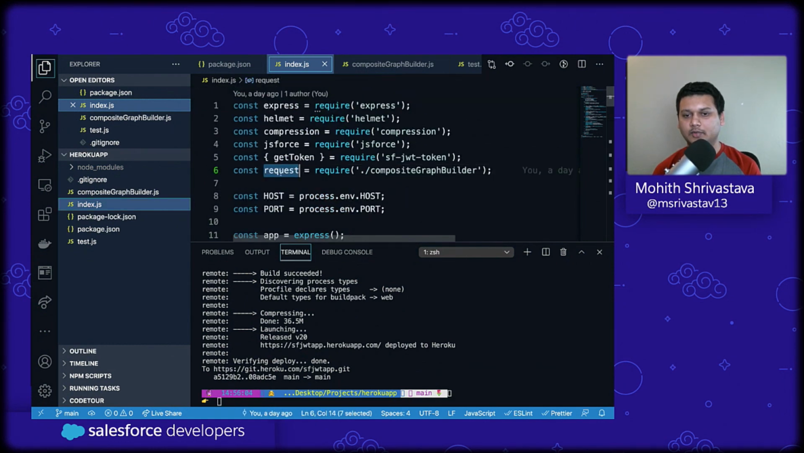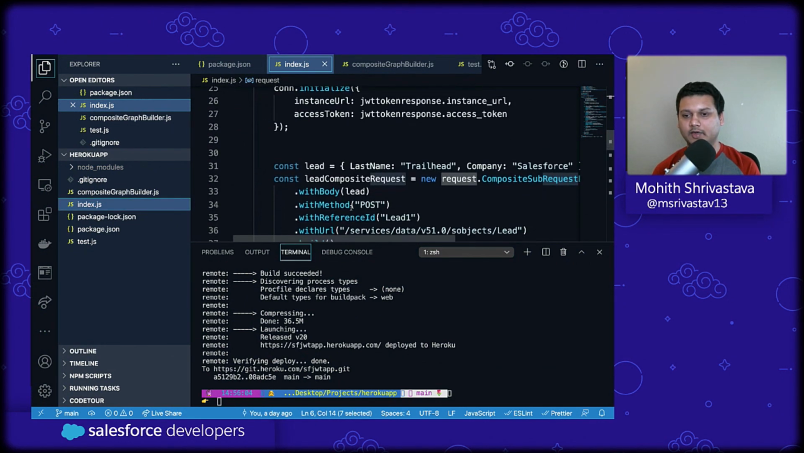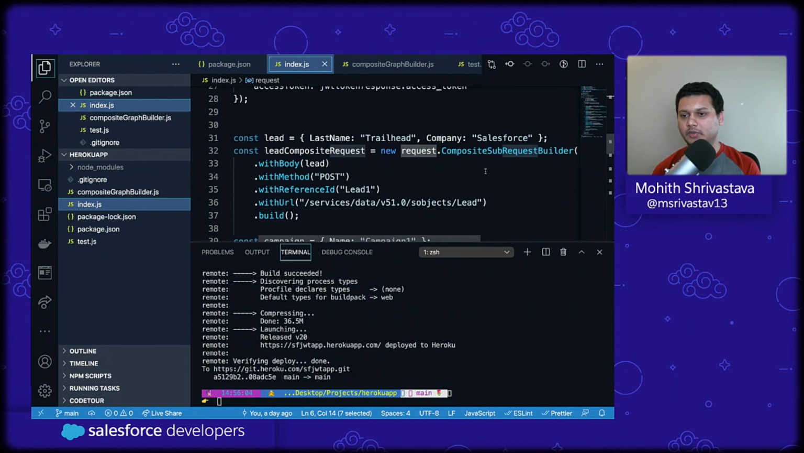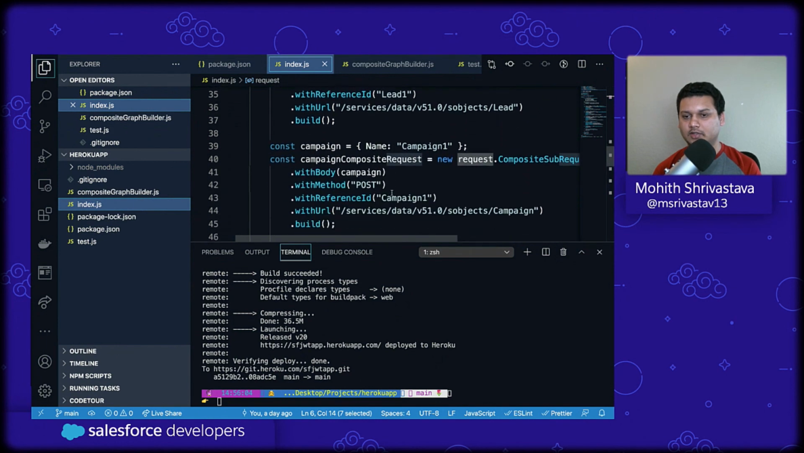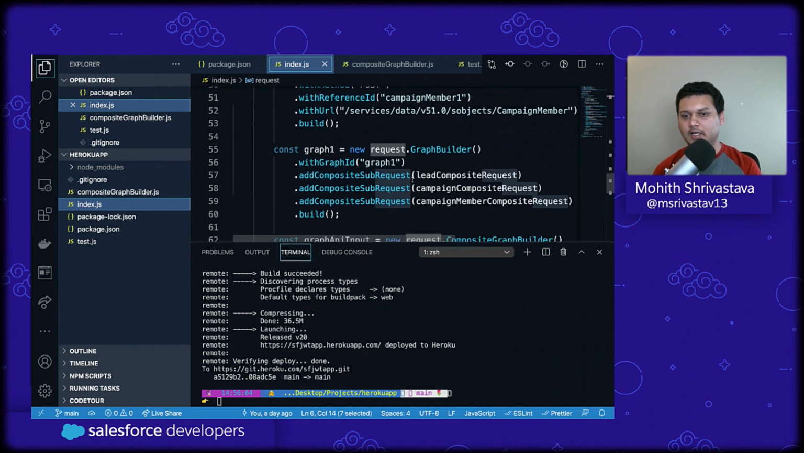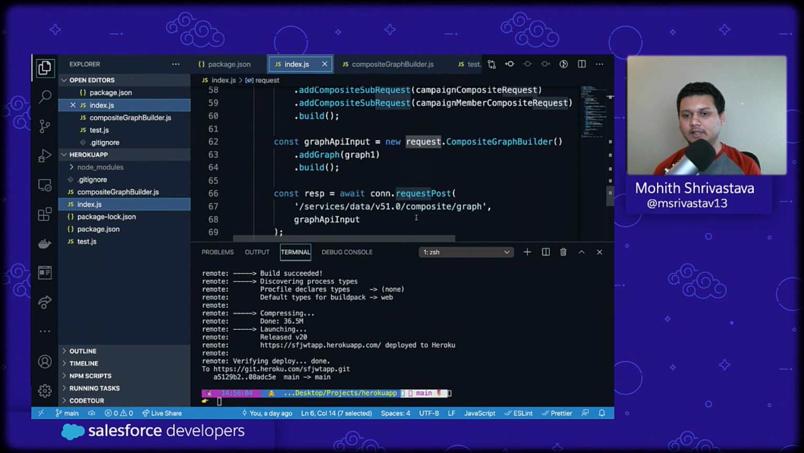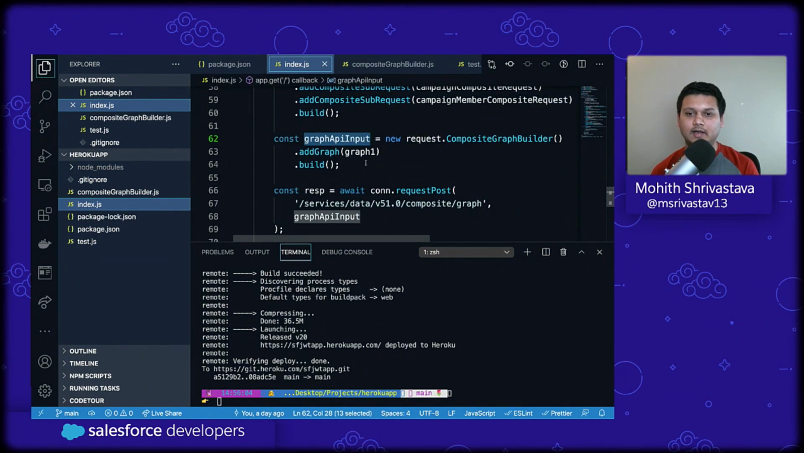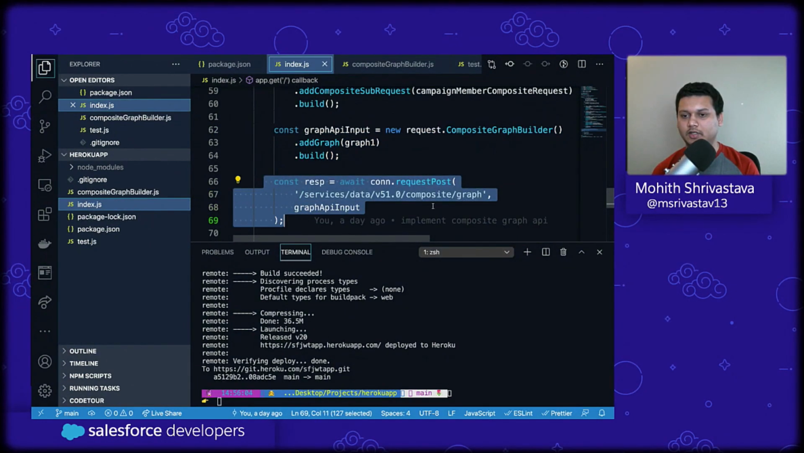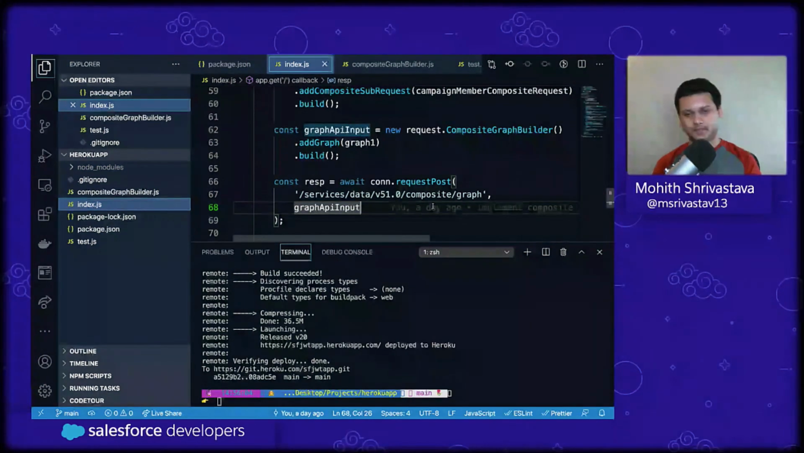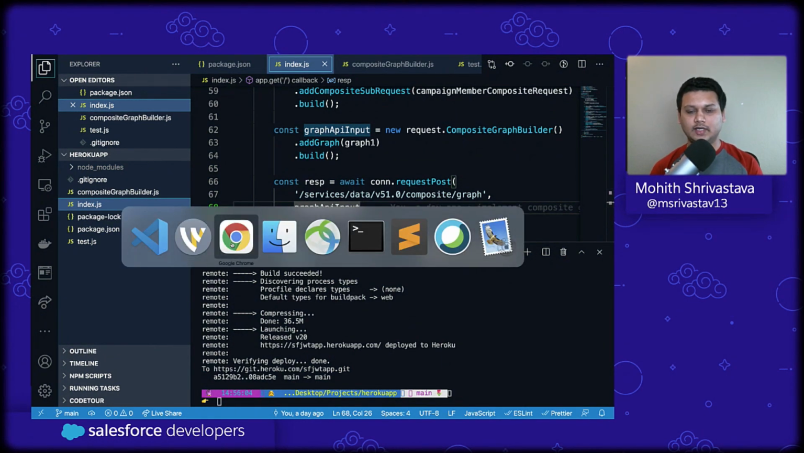As you can see, I just imported a request module, graph request. And the next step that I do is essentially create these composite request or sub request. And then I use the graph builder and add the sub requests. And then finally, I create a graph input API input, which is the graph that I want to push. And then finally, I can push it using the connection object of JSForce. Okay, with that, I think we should wind this up.